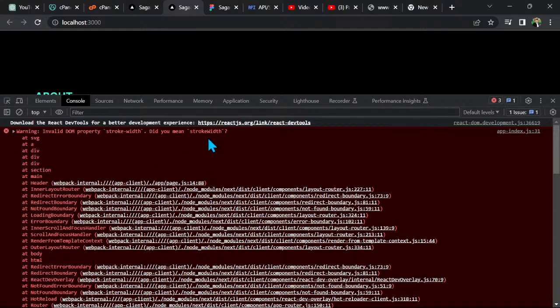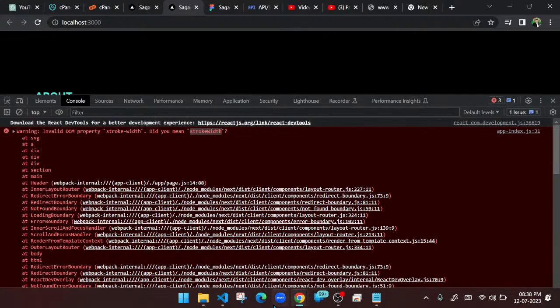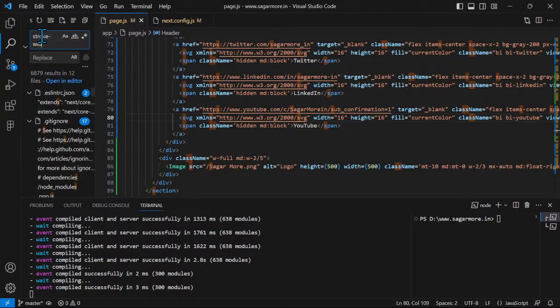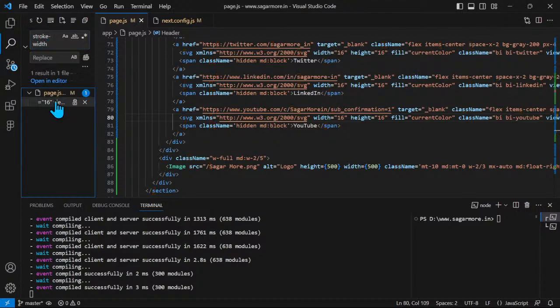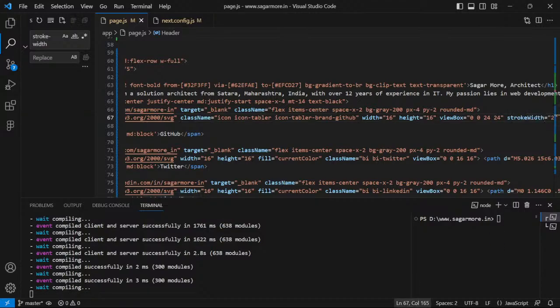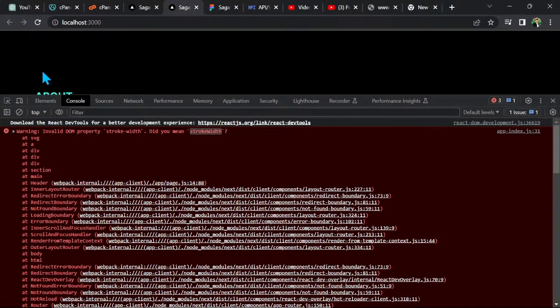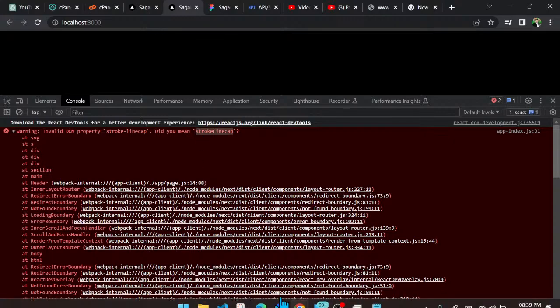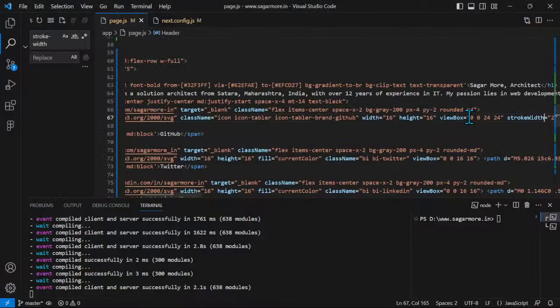Stroke width. They want us to write this way instead of stroke-width. Here it is. Instead of that, just write it this way. Okay, fine. What is the next thing? Let's see. Stroke line cap should be like this. Okay, fine.